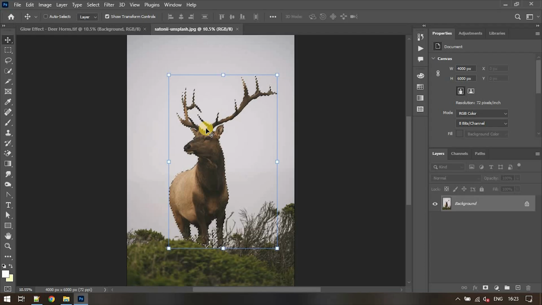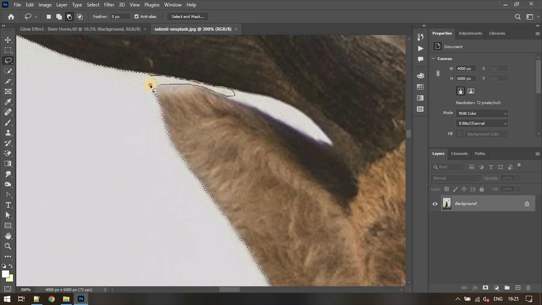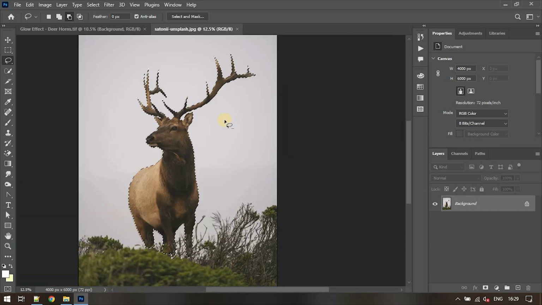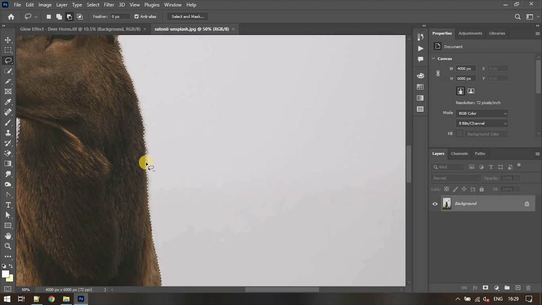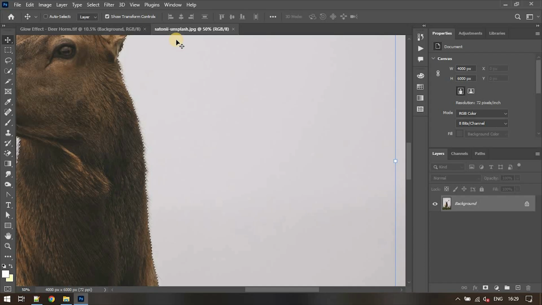After it has selected the subject, let's remove the unwanted parts. For that, I am using the Lasso tool. So after removing these unwanted parts, as you can see, the hair is not properly selected. So let's refine the hair. With the Lasso tool still selected, click on Select and Mask.